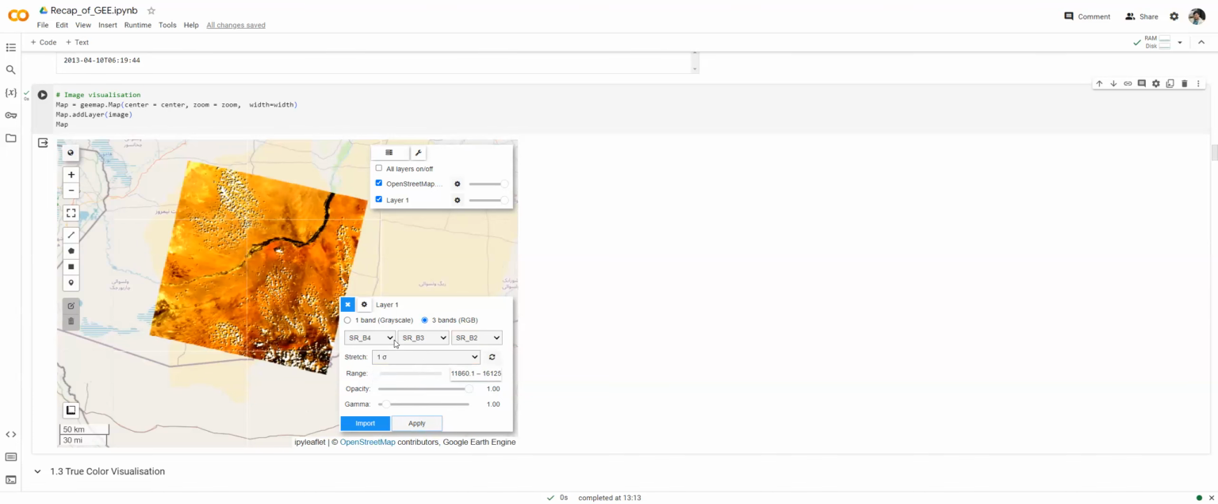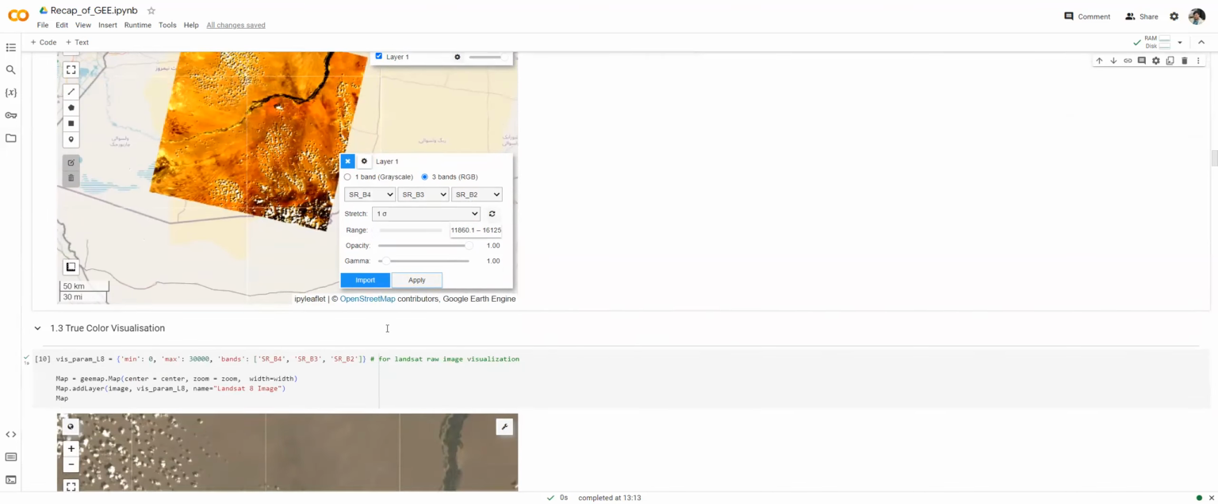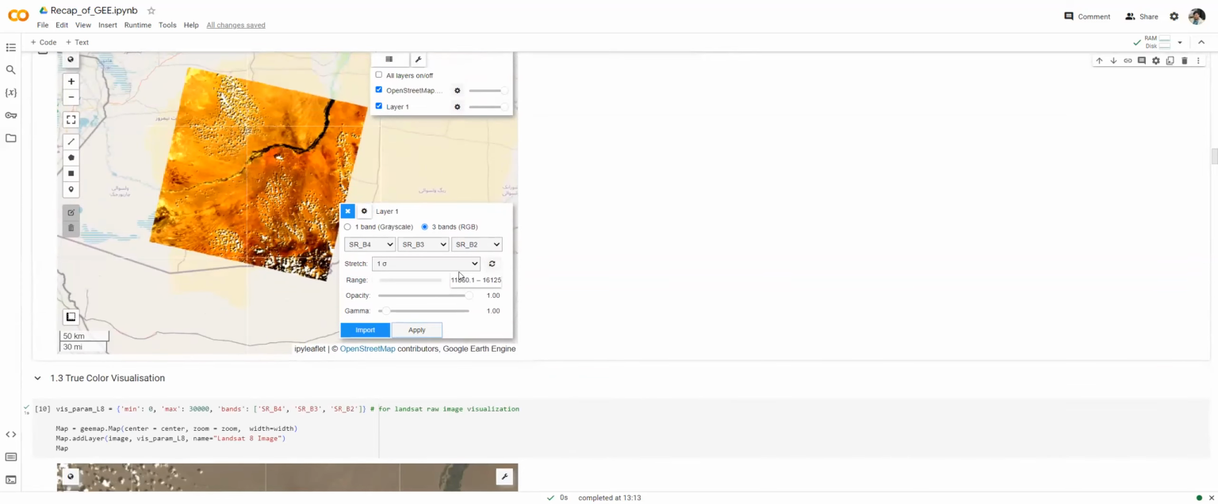okay, so I think this is also a false color composite. So the true color composite is 432.